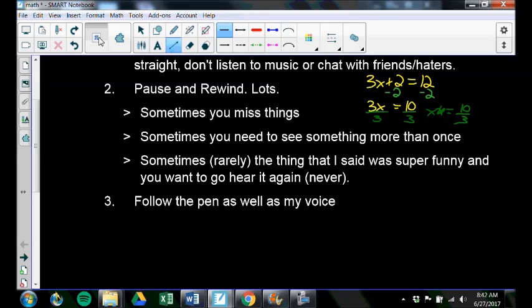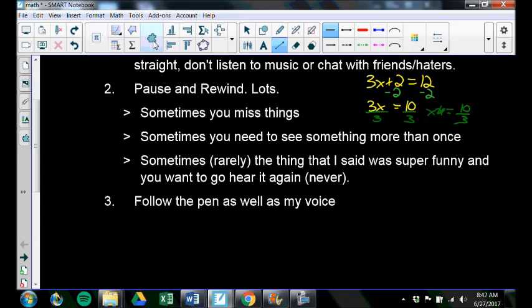And here I can pull up equations, or here I can pull up shapes. But if you can see the pen, I try to touch what it is that I'm talking about. So I'll say, the 3x here drops down to the 3x here, and I subtracted 2 from both sides. And I try to touch the thing that I'm talking about, so you can follow what it is that I'm doing.